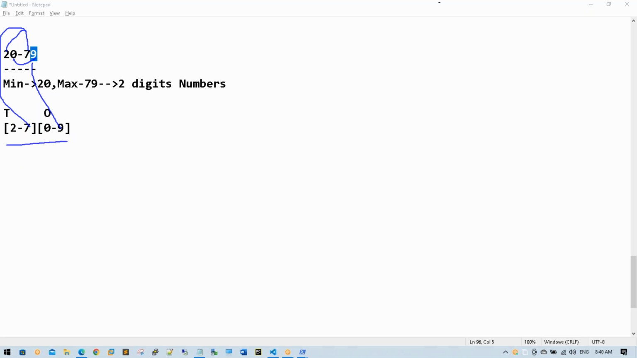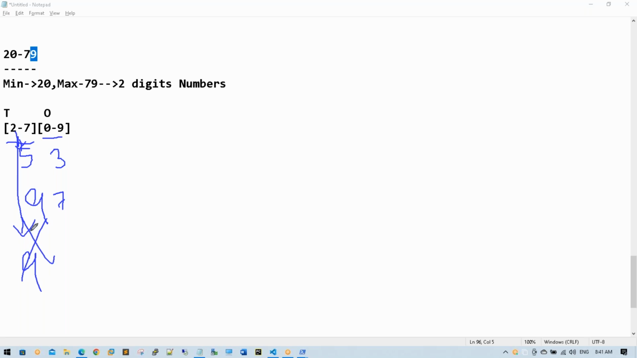Now tell me, is every number coming from this range? For example, if I ask 55, 5 will come from here. 2 to 7 means 5 is there or not? 2, 3, 4, 5, 6, 7. Yes. Or for example, 53. What about 97? 9 would have to come from the tens position. No, it is not possible.